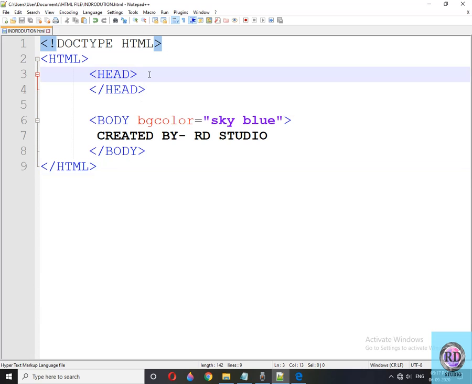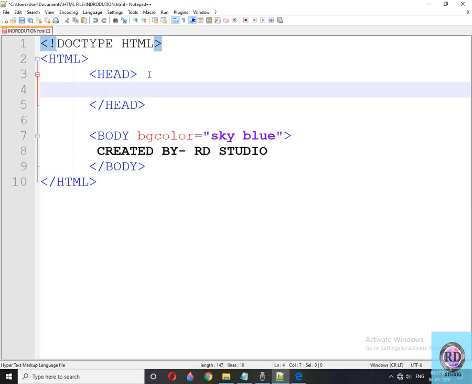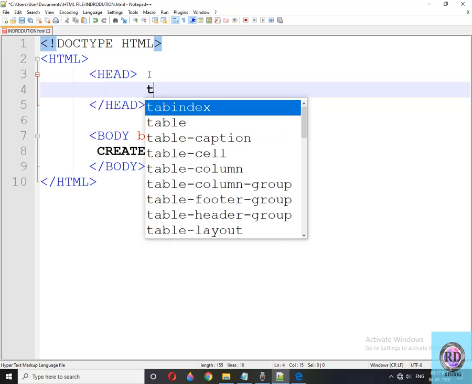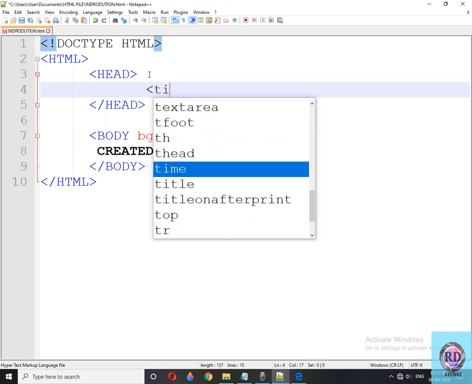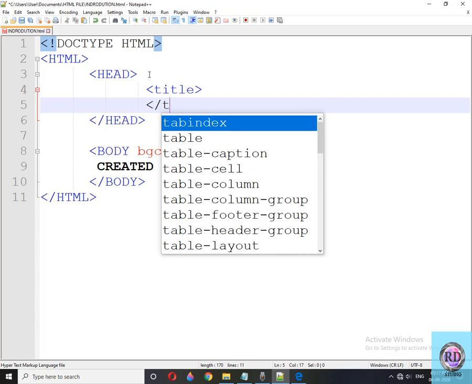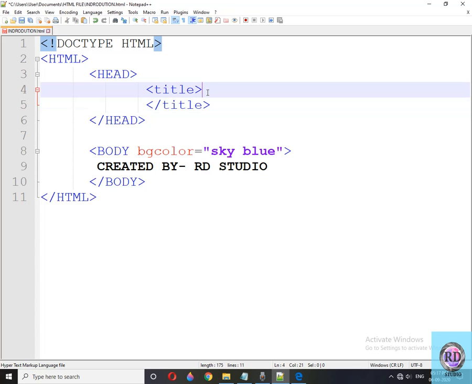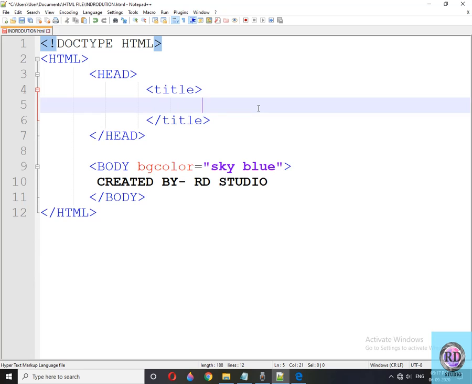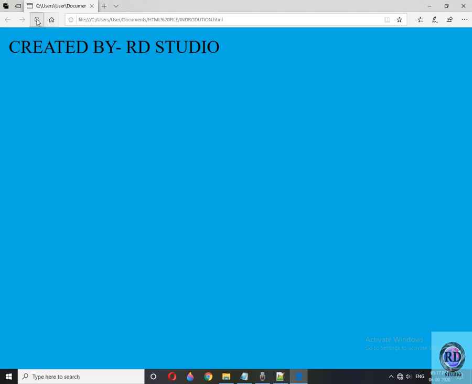Then going to the notepad, head. Inside the head, there is another thing that is known as title, T-I-T-L-E. Inside title, we will write the title. I think introduction. I will show after this what the meaning of title is. Introduction.